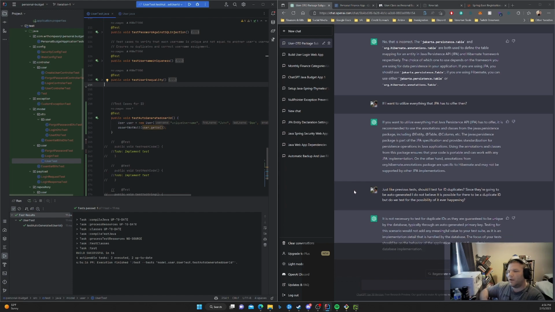Okay, cool. So what I was curious about is I know it shouldn't be possible for there to be a duplicate ID since they're auto-generated, but should we test for the possibility anyways? And ChatGPT says it is not necessary to test for duplicate IDs as they are guaranteed to be unique by the database, typically through an auto-generated primary key. Testing for this scenario would not add any meaningful value to your test suite. As it is an implementation detail that is handled by the database, the focus of your test should be on the behavior of the application code, not the underlying database implementation. Very well.